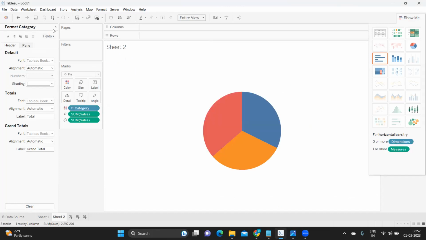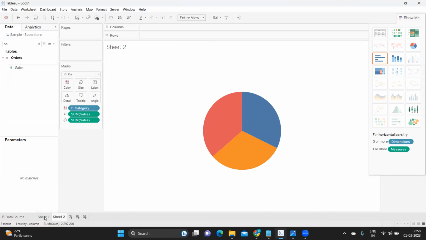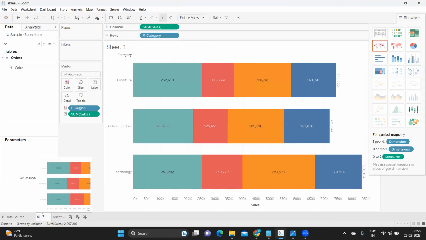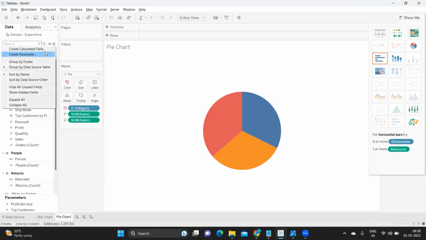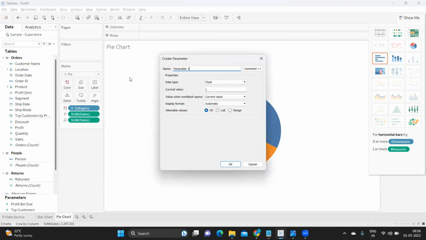After creating two different charts, I'm naming this one bar chart, and the second one I'm naming pie chart here, and then I'm creating a parameter. Click on this and name it. I'm writing it as select chart. You can write whatever you want. Here I'm taking this simple scenario.